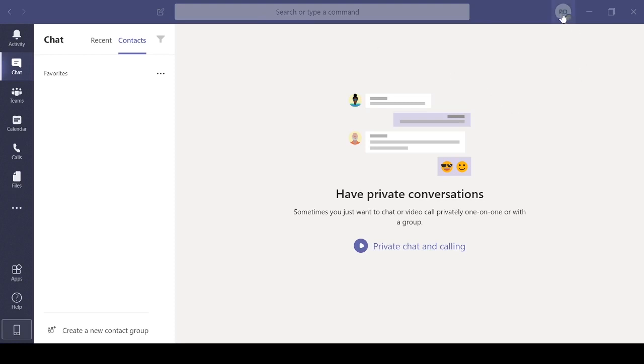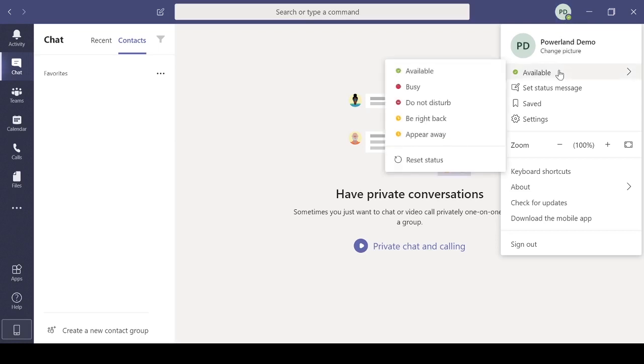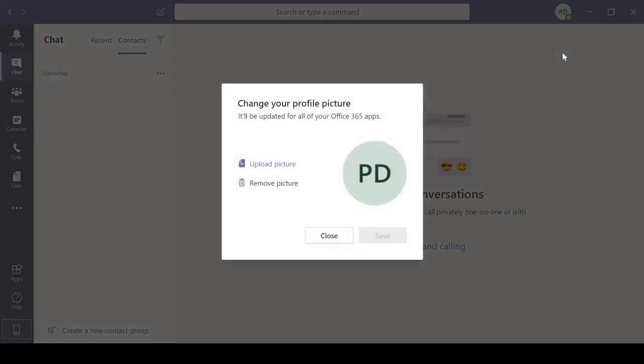For example, if I click on my profile, we can see we have the Powerland demo. I can change my picture and set my availability, whether that's busy, do not disturb, be right back, or appear away. In this particular case, because I don't have a picture set, I'm going to change my picture. All I have to do is upload a picture into Teams, and it will be updated on all my Office 365 apps.